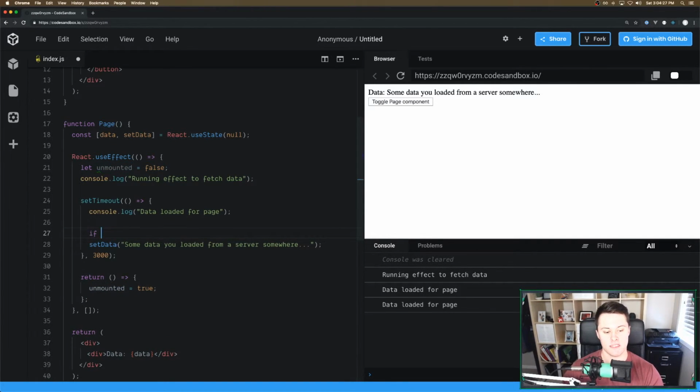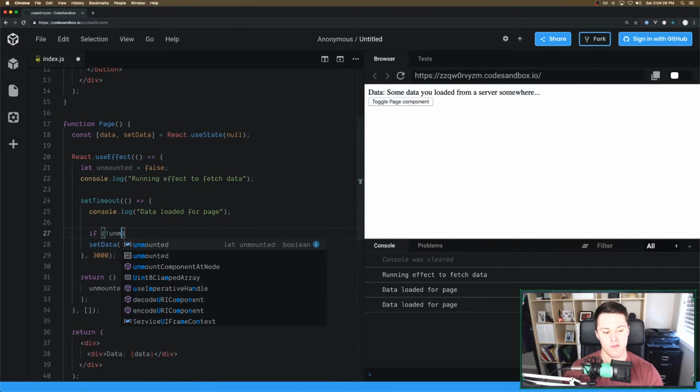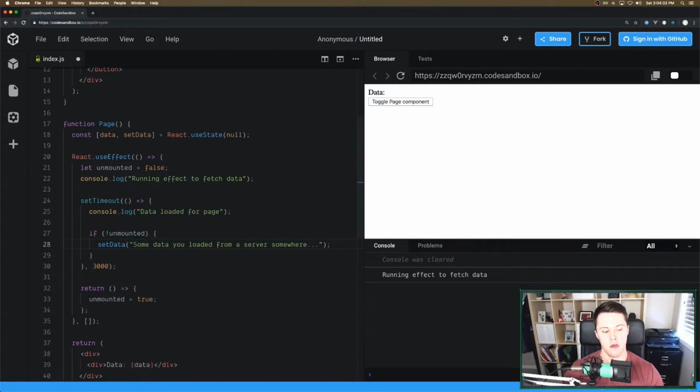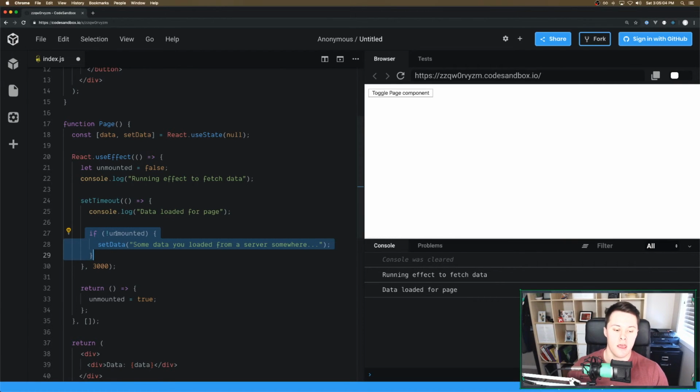And then when we go to set data, all we have to check is, have we unmounted yet? And if we haven't, then we're good to set the data. Otherwise, just leave it. So now what that looks like is, if we refresh, we remove the page while the data is loading, we can see that our data loads, but we don't get the error anymore. And that's basically just because we've wrapped it in the if statement. We've kept track of whether or not the component is mounted or not. And if it's not, we don't update state anymore.